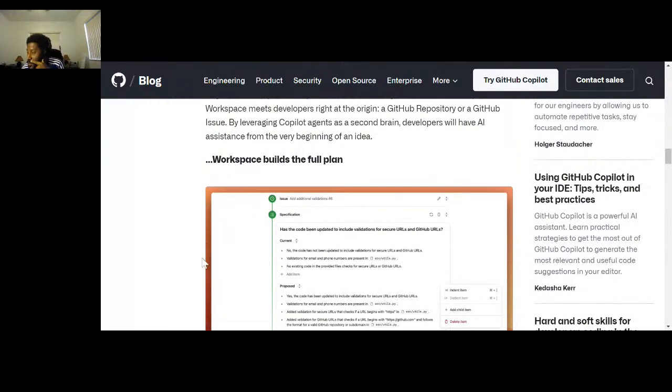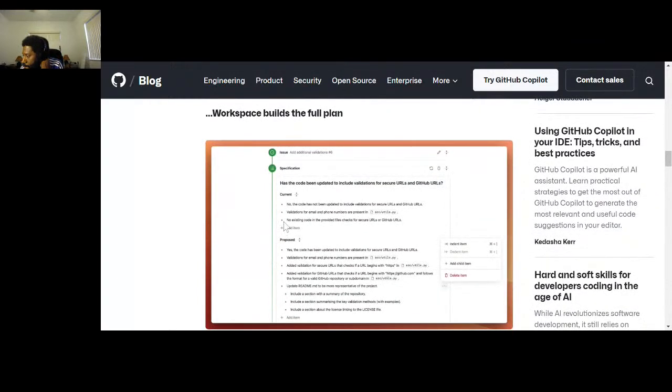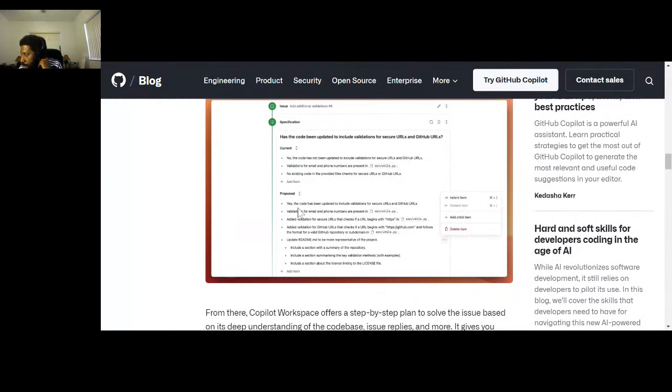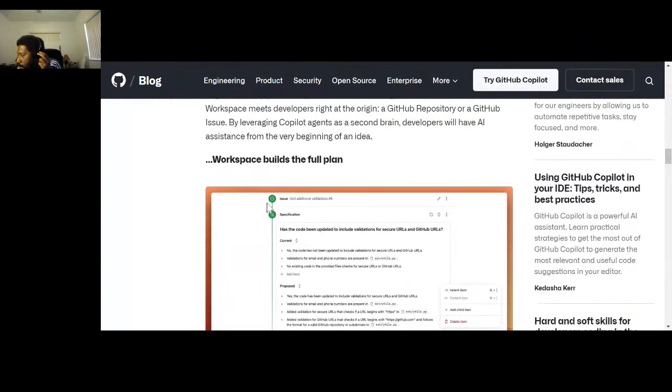Okay, I have a bunch of ideas. This is kind of okay. Workspace builds the full plan. Okay, so this is what I was talking about before. No, wait, this is something different. Has the code been updated to include validations for secure URLs and GitHub URLs? I said, no, it has not. Validations for email and phone are present in there. No existing code is provided. Check for secure URLs or GitHub URLs. So then propose. So again, I wonder.